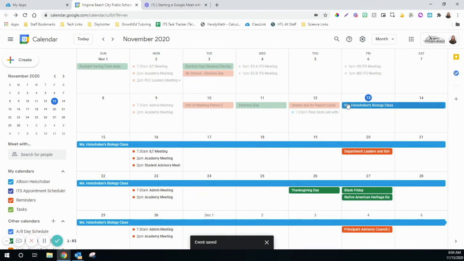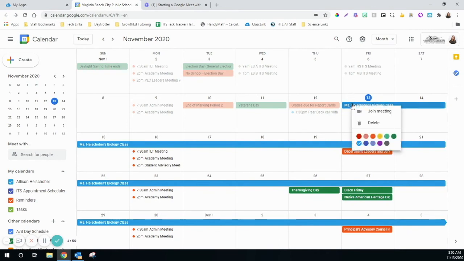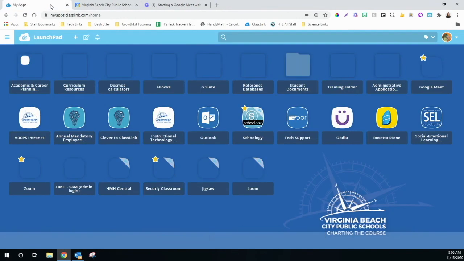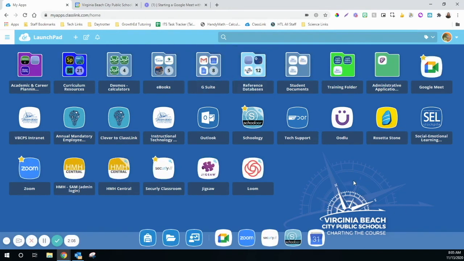And we can see that that's a recurring event in my calendar. So now you can do a couple things to start that Google Meet. You can always start it from your Google Calendar, and you can right click on that and hit join meeting. Or another way to do that would be going back to ClassLink and clicking on that Google Meet icon that I showed you earlier.